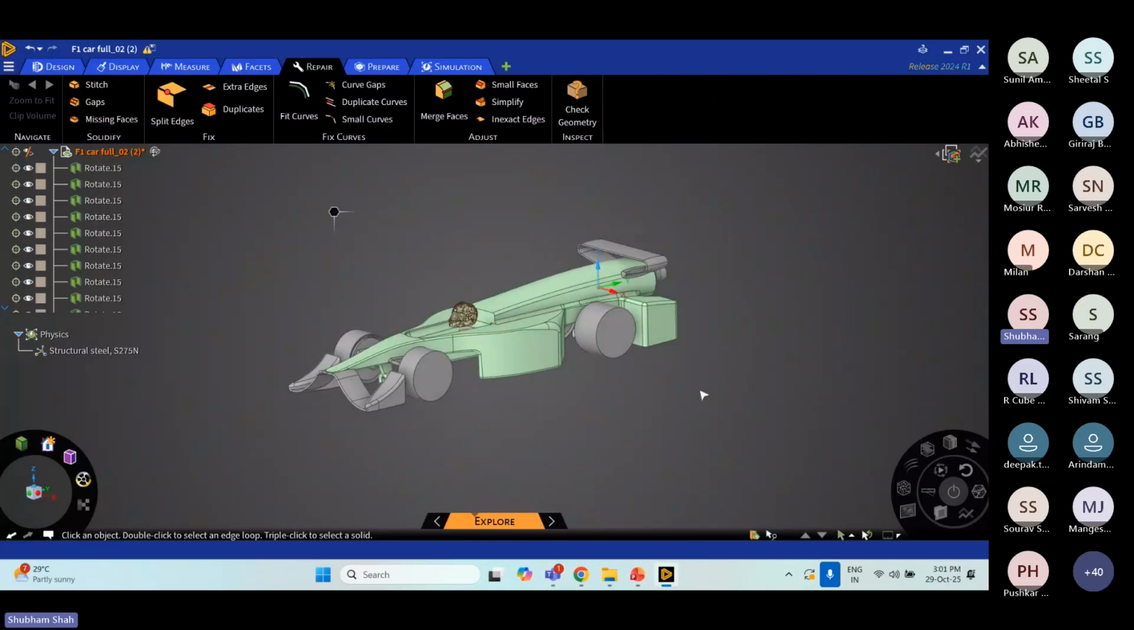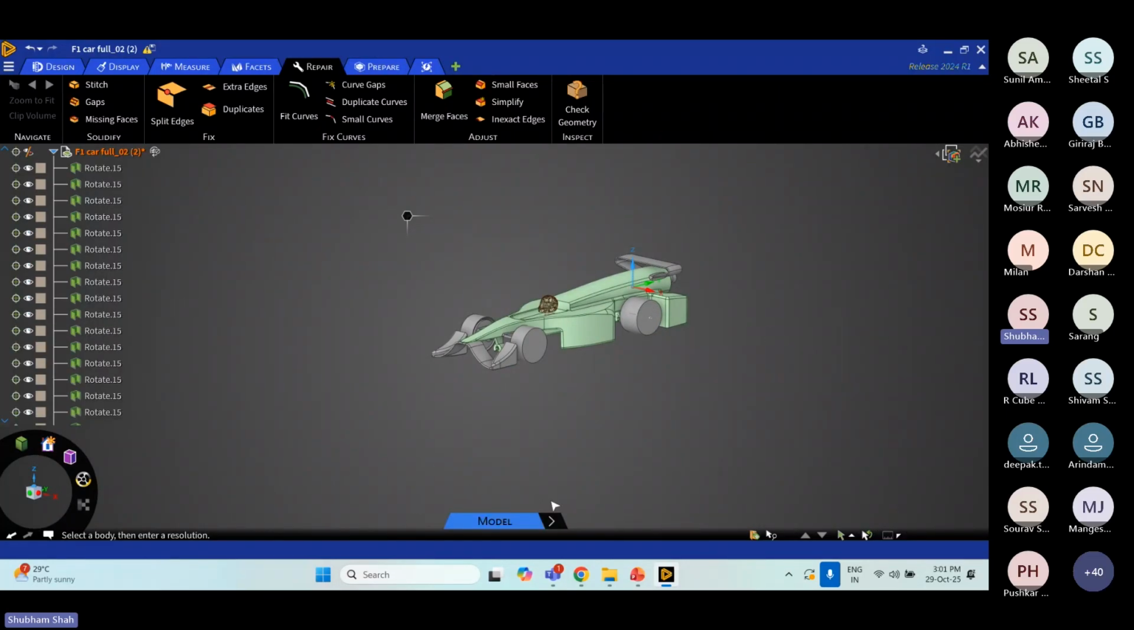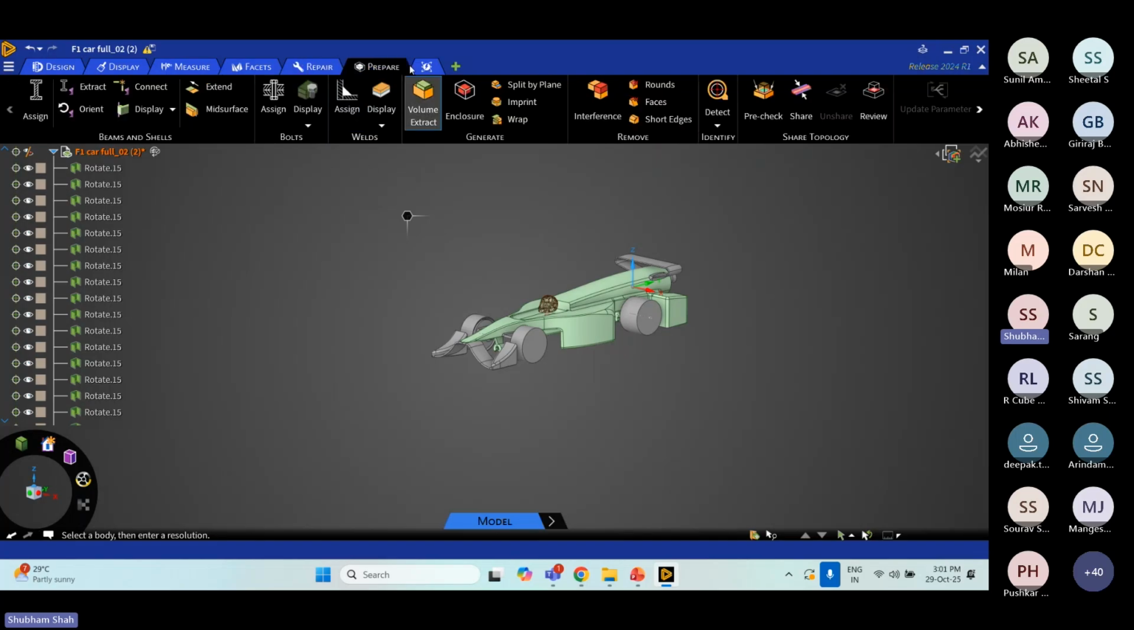We'll perform an external aerodynamic simulation. I have imported this STEP file from the models, and now I will move from here. Basically this is the entire UI of Discovery. You already got a basic idea, as Anilji has already explained. From the model you can also extract the fluid volume. You can prepare in the Prepare tab. Volume extraction option is there. This is for the internal flow, this is for the external flow. You can create an enclosure, you can check for interferences, you can review it, pre-check is there, share topology is there.